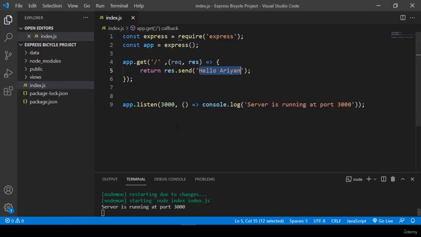Now Peter, I want to continue this process. In our next video, we will create two of these routes. One is for our home and another will be for our query string. How can we do that work? I will show you that with a live example.